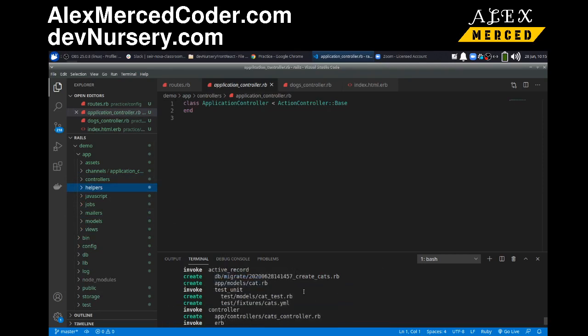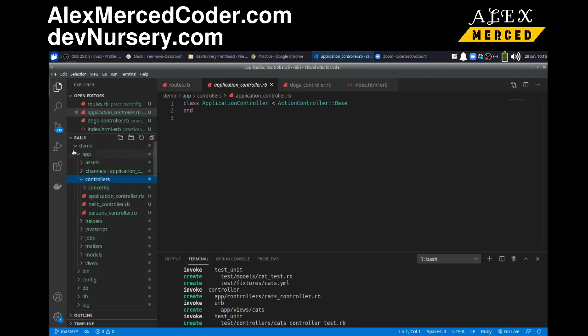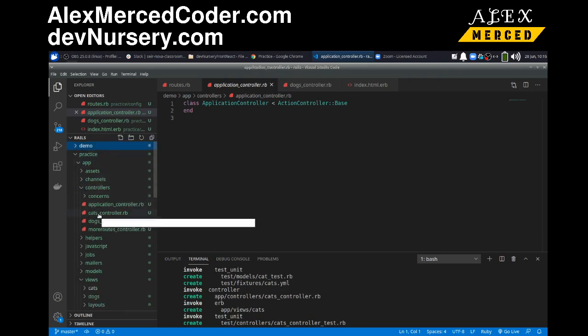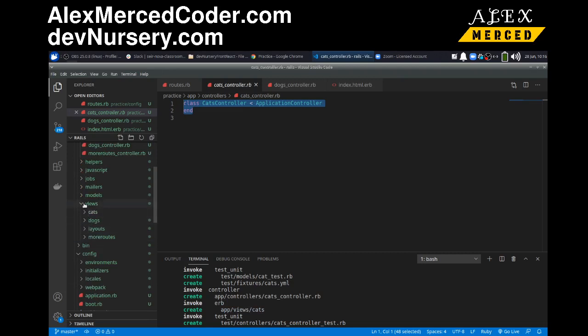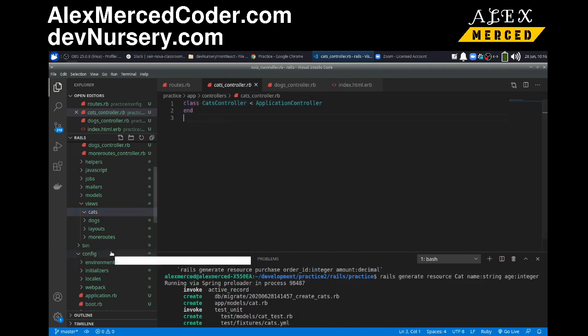Created a model. Good. Created a migration file because we had the properties. Models, fixtures, controller, app controllers, cats controller. So app controllers. Oh no, I'm looking in the wrong application. Here we go. Controllers, cats controller. There it is. Okay, and it just has that. So we still have to create all the routes. Views, we go to views, created the views folder. Okay, cats helper, cats CSS, created a CSS file for that cats helper. Okay, so you still have to build out all the routes. Okay, but now you know.